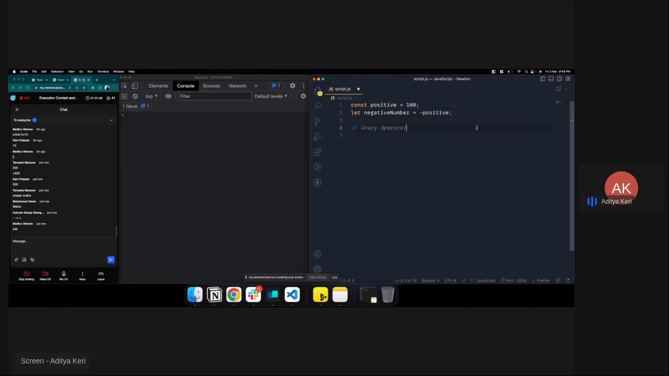Unary operator. Now, what does unary mean? One. The English definition of unary is one. So it simply means that we are operating on a single operand. So when we have a single operand, it's called a unary operator. It's minus that does it.